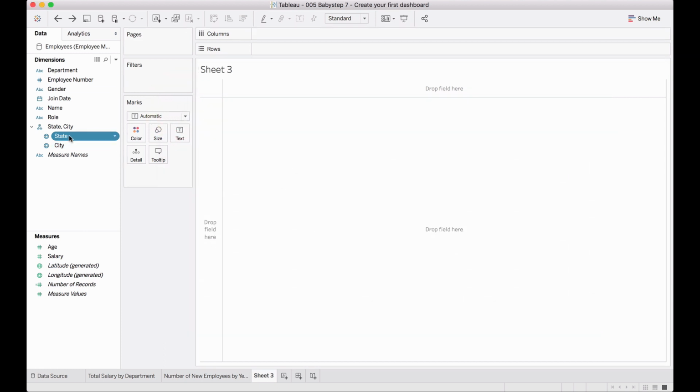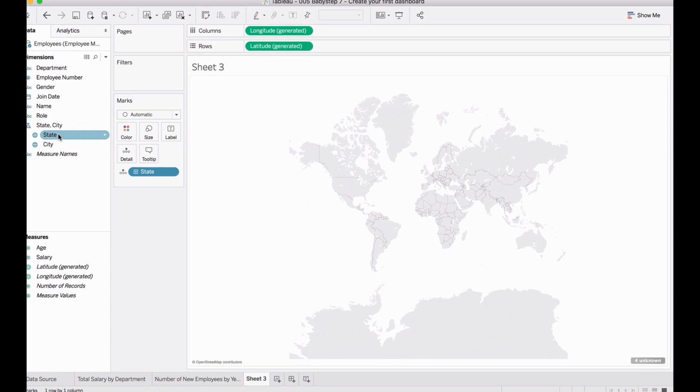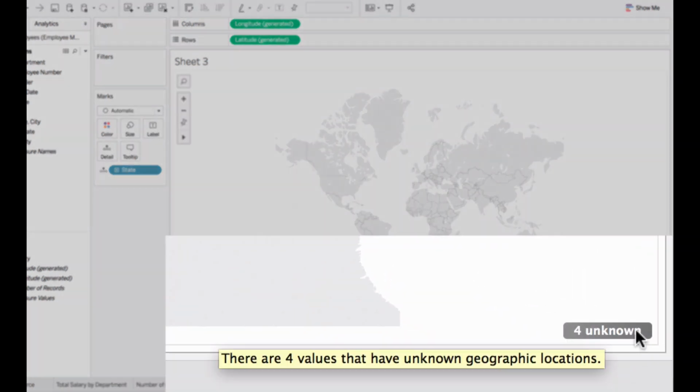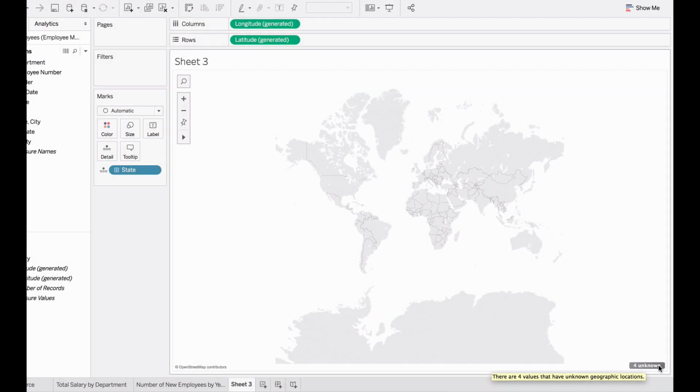So let me double click. First, I see a map with nothing marked, right? I don't see any circles like I typically expect to see, but I also see something at the bottom which says 4 unknown. So let me hover my mouse over here. I get a tooltip telling there are 4 values that have unknown geographic location. This is the most common problem you will encounter when you are trying to build a map in Tableau. So Tableau does not recognize your location, right?